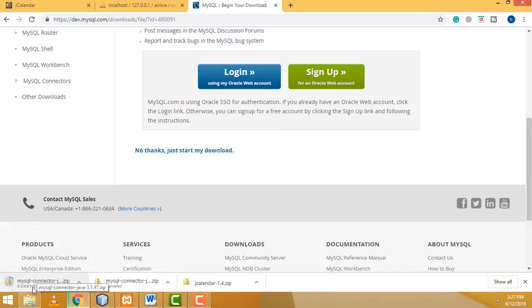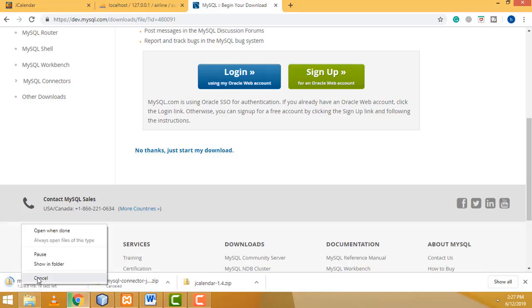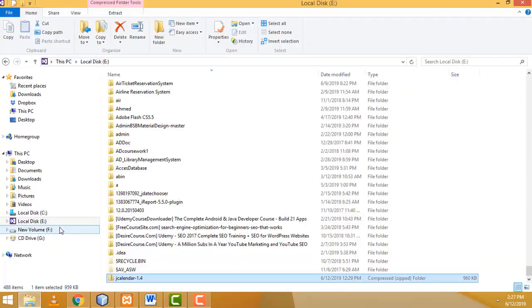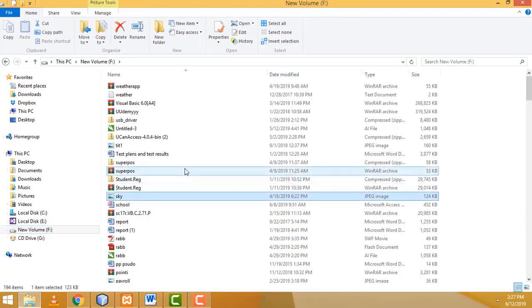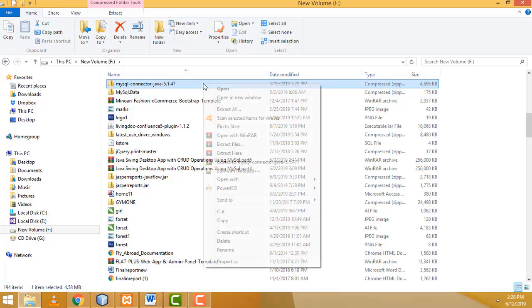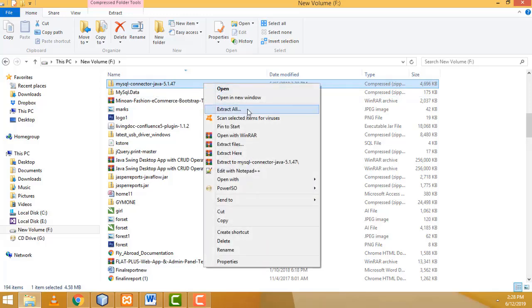In your local machine it looks like this. We no need to download, we already downloaded this one, so I just cancel it, right? I already downloaded it and put it into my folder, F drive. Here MySQL connector, this one, right? When you download it, it's downloaded in zip format. It's downloaded as a zip file. You have to extract it. Right click and extract all, right?